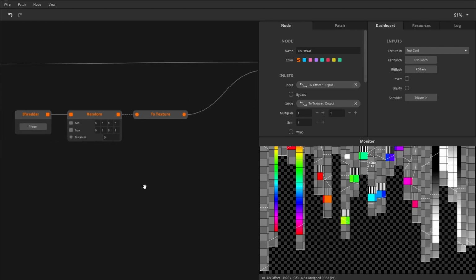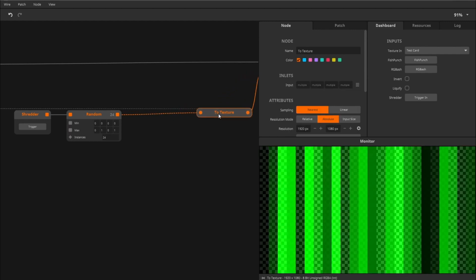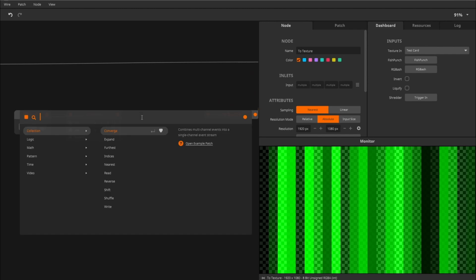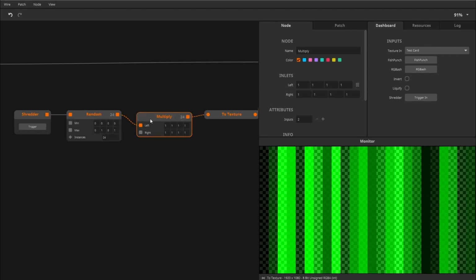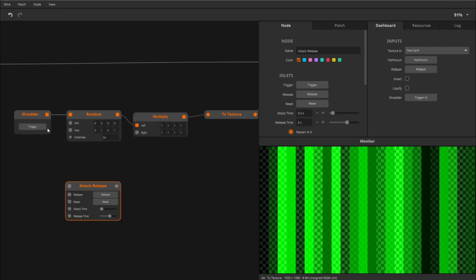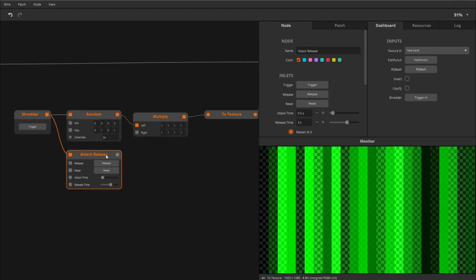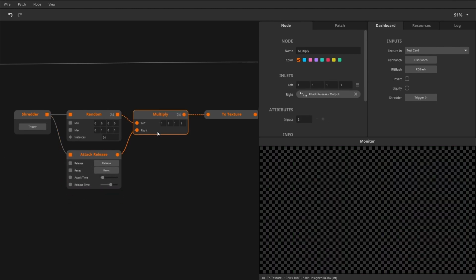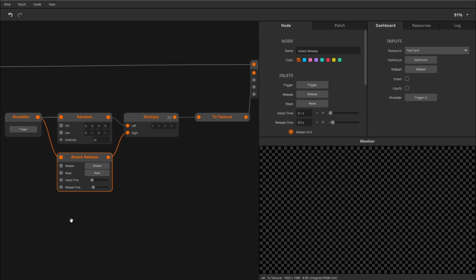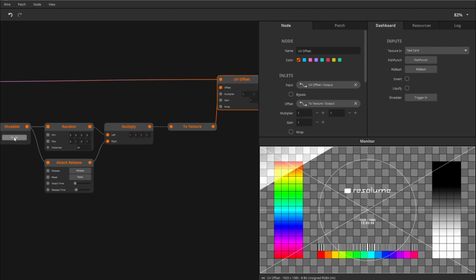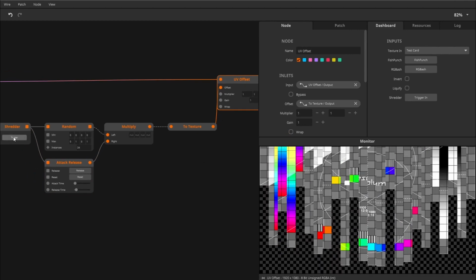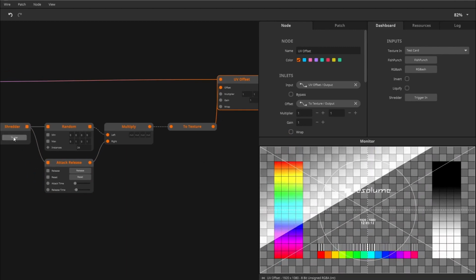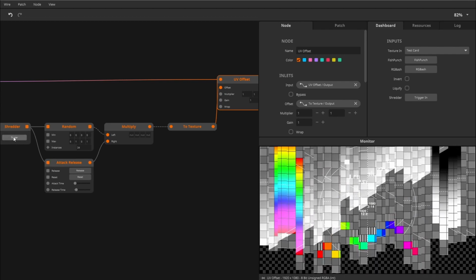What we're gonna do is we're gonna do some smoothing again. And in this case, I will use a multiply. We have seen this trick before with an attack release. Multiply, set this one to like 0.1, 0.5. And see what happens. So now we bounce out and we bounce in, right? That looks good to me.